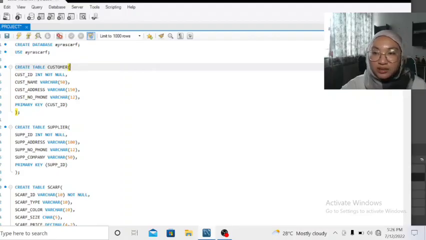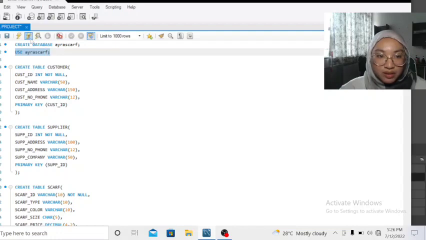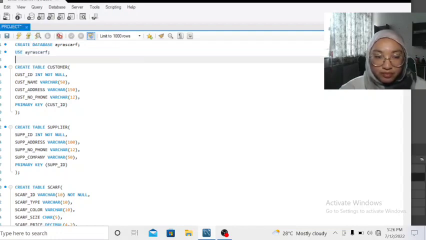Okay, now I will explain about the database that we had created. Our company is IRA Scarf, so we use IRA Scarf here. Okay, we execute first. So this is our table. We have 7 tables that we created. First is customer. We have customer ID, customer name, customer address, and customer phone number. Our primary key here is customer ID.